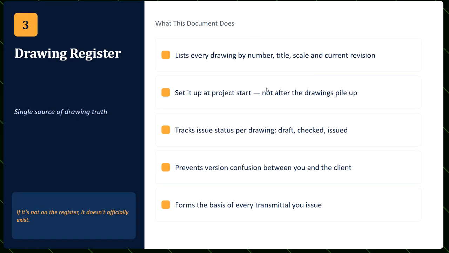So next up, we have the drawing register. Now the drawing register is listed by numbers, right? So each title, each scale, the revision number, everything needs to be included in this, right? And you set it up at the beginning of the project, at the end, or while you're working, because it can become quite difficult to manage if there's a lot of drawings, right? So track issue status per drawing, right? So if there's an issue that you're working on that specific drawing, track it for that specific drawing, right?